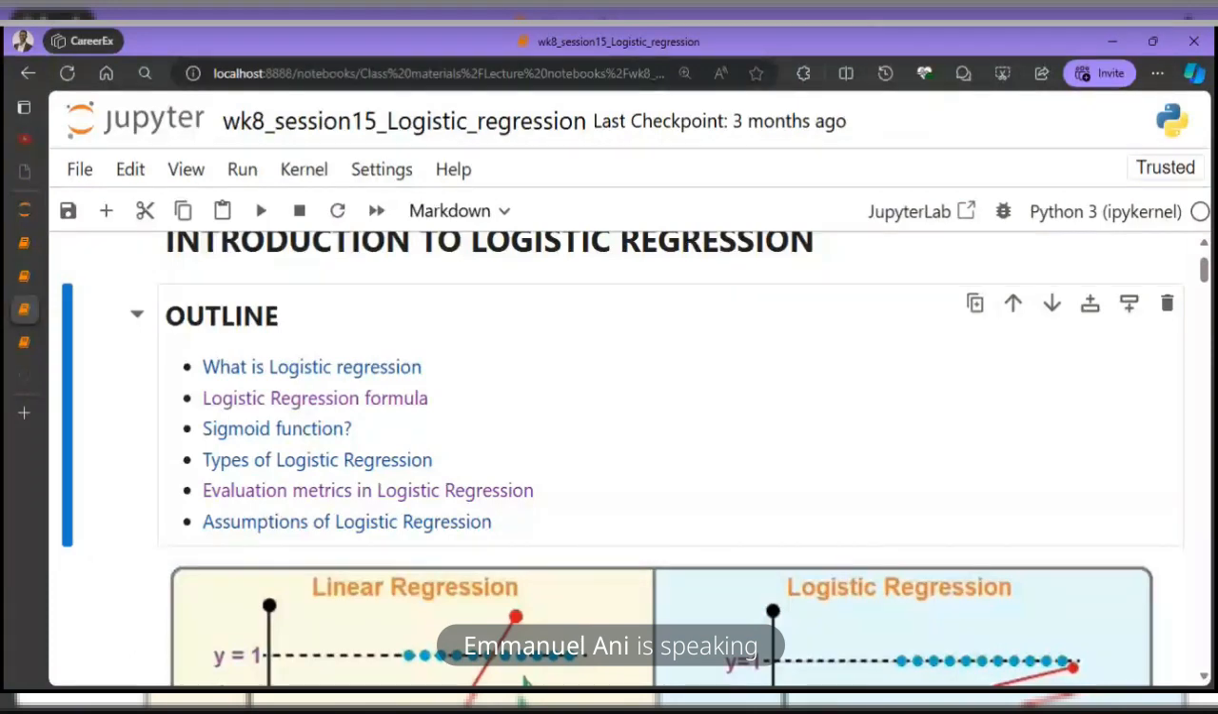So we all got it right. That is the function of the sigmoid function. It is used to map the output of your model into a probability within the range of 0 and 1, right? That's what it does, and it's what makes logistic regression different from linear regression.